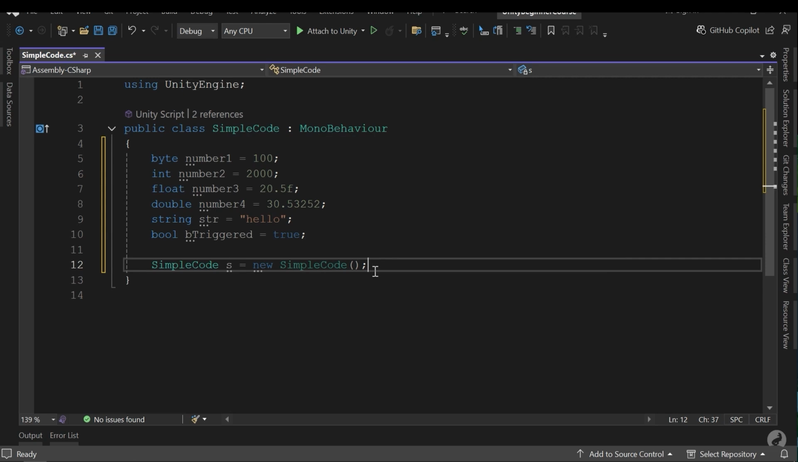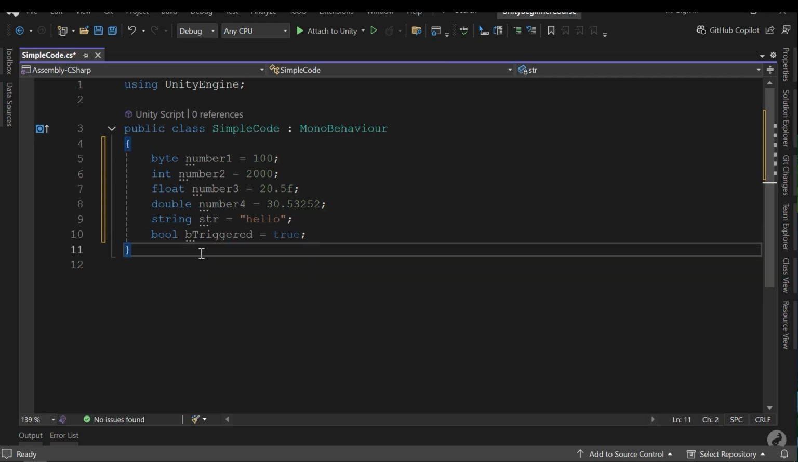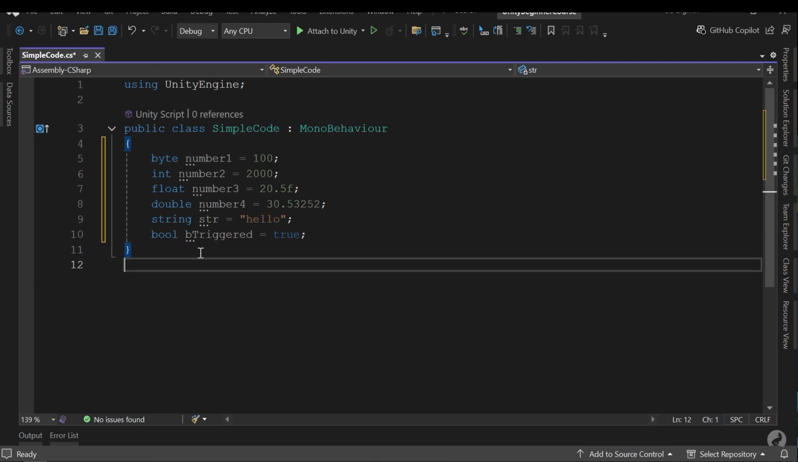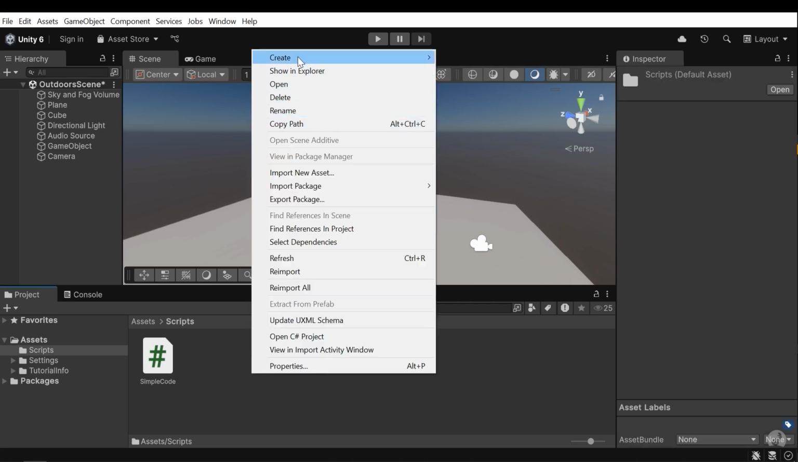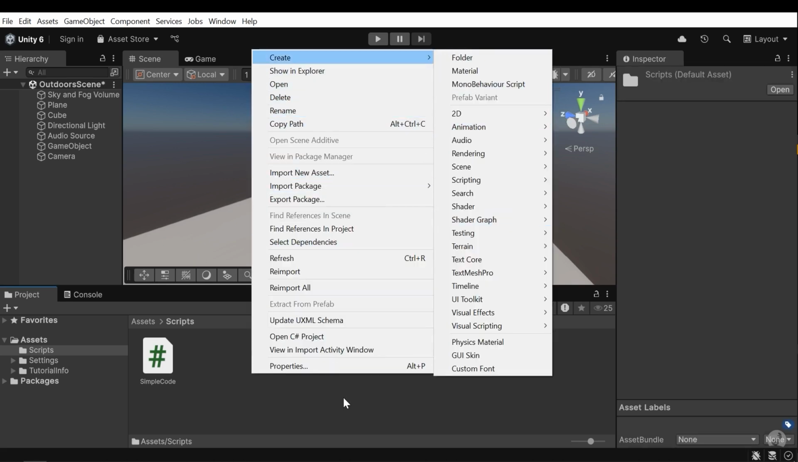I will explain it later. Let's declare a new class anywhere we want. For example, here at the bottom, or create a new script and define a class there.